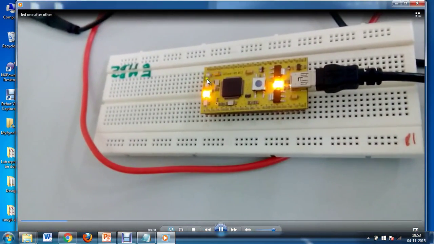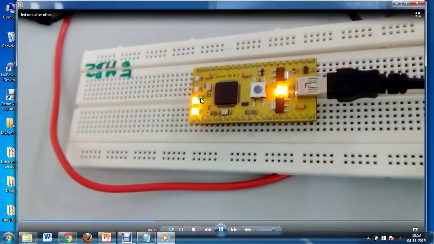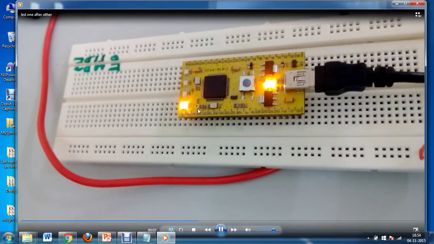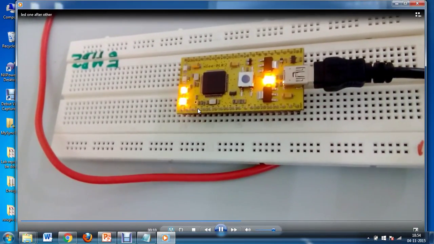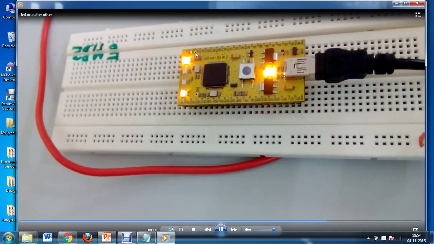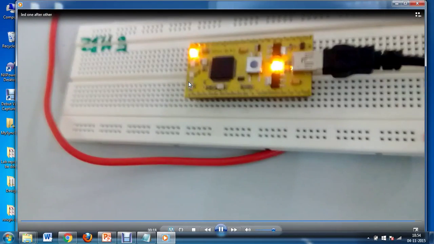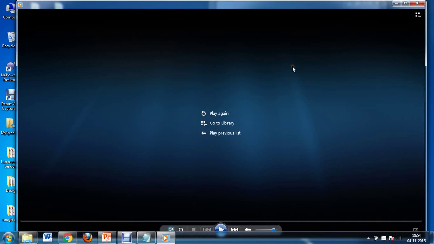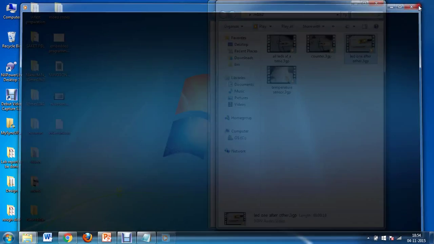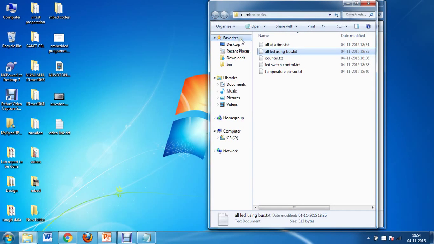In this we can see that the LEDs are glowing one after the other because we have used the digital port. Unlike in the first video, where we saw all LEDs glowing at once because we used BusOut, in this code we are using DigitalOut. So the LEDs are glowing sequentially, one after the other. This is the main difference between BusOut and DigitalOut. And now next we will go for the counter operations, meaning how the LEDs can be used for counting.